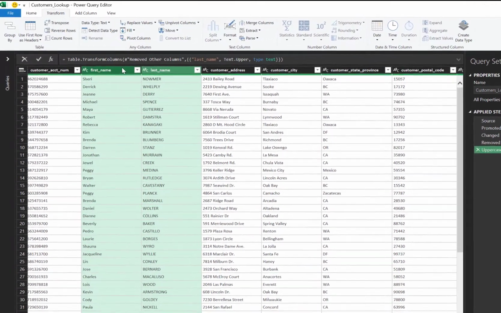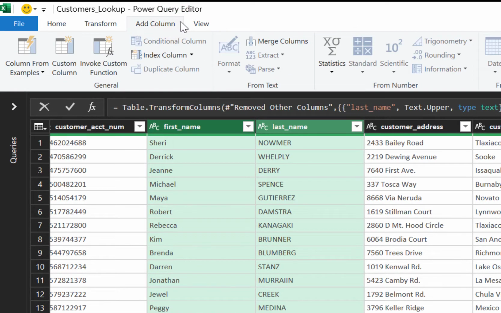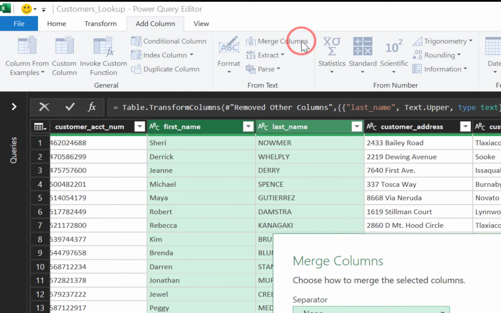OK. Now that we have selected the required columns, let's go to the Add Column tab. Under the From Text group, click on the Merge Columns tool.